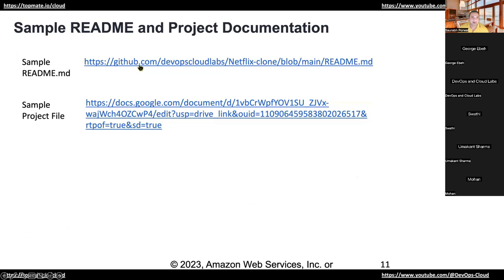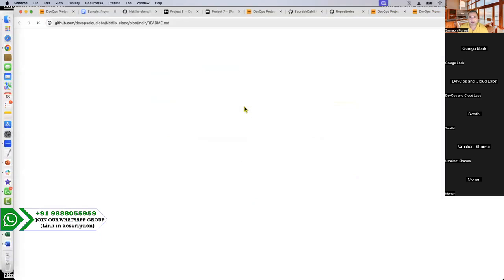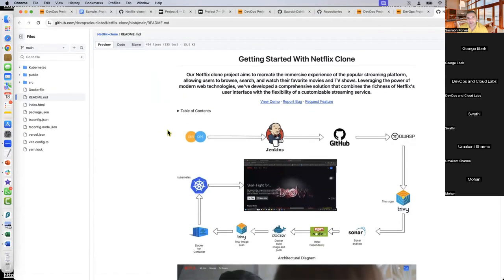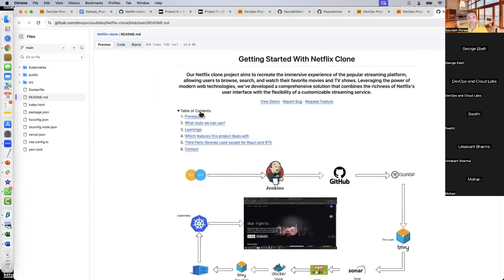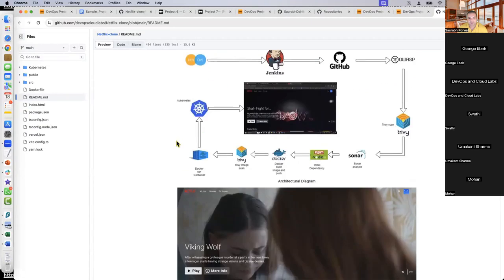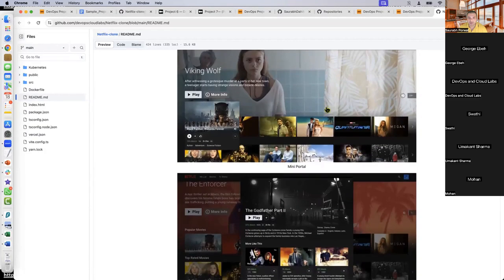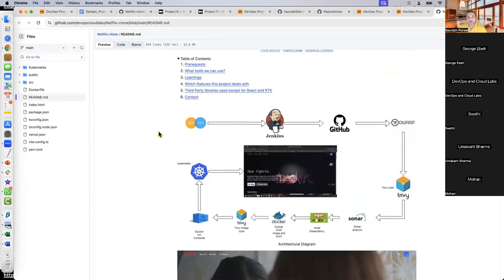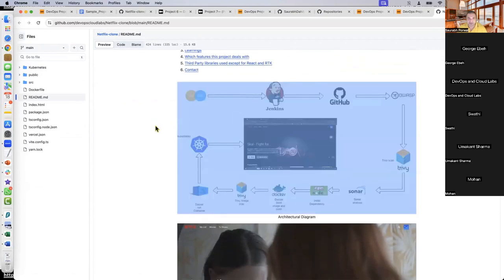There's a sample README file as well that was created by one of the students. So this is how, once you are putting up your repository and reaching towards the finalization, this is the type of README that you would want to have in here. For example, you've got a table of contents, a couple of screenshots from the app that was done, and also a screenshot of the architecture. You'll be drawing up this architecture in any drawing tool that you want, and then you can put it in.